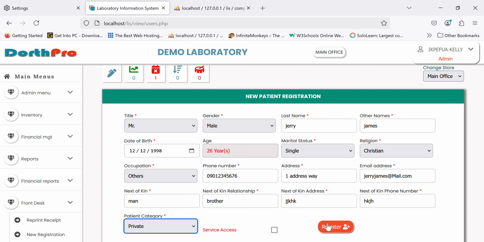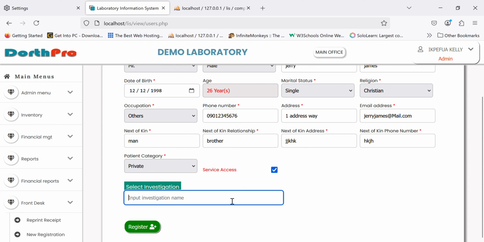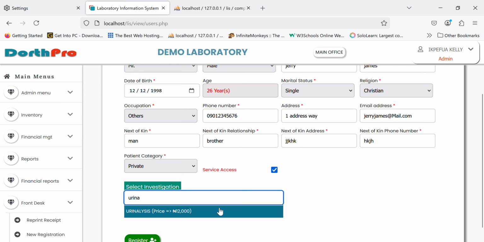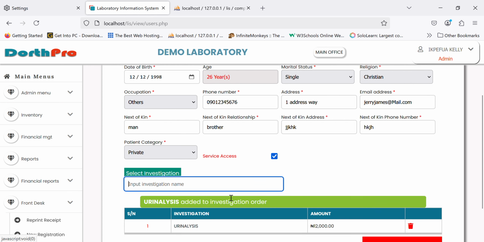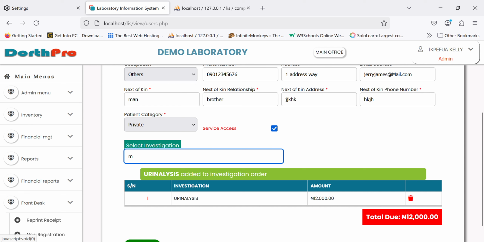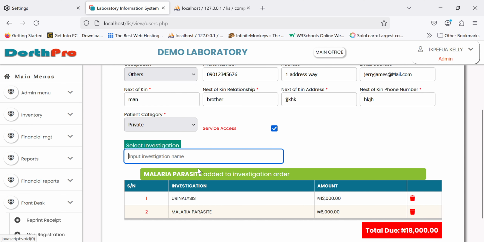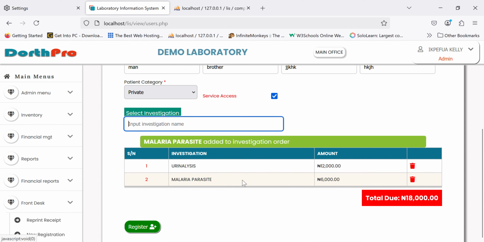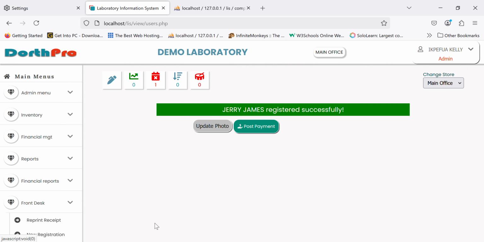Or if this patient wants to access a service, maybe he wants to do a particular package, you can click on access service, then you start entering the packages or the investigations he wants to do. For example, let's say he's doing urinalysis. You see 12,000 naira, I click on it. Let's say he's doing other tests as well, let's say malaria parasite. You see, as you add it, it gets updated. The total due is 18,000 naira. Once you are done, you just register. As you register, there are two things you can do.